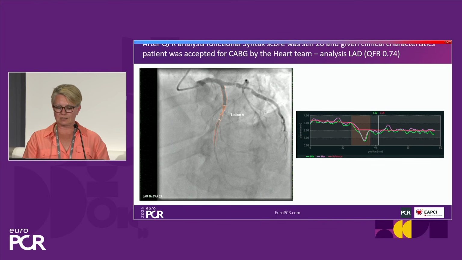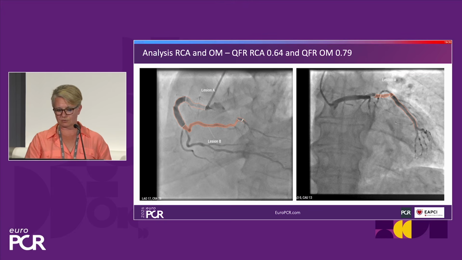So here we also proceeded to use angio-based QFR for assessment, and you can see that the QFR of the LAD was 0.74. Again, nice correspondence line, so you know you were doing a good job. Also, unfortunately for him, the RCA and the circumflex were positive at 0.64 and 0.79. And so he actually had the same anatomic and functional SYNTAX score, and he was referred for CABG through the heart team. So you can see that it can make your life easy.